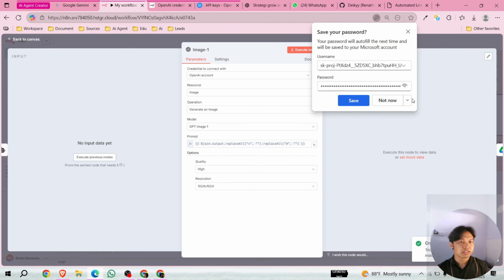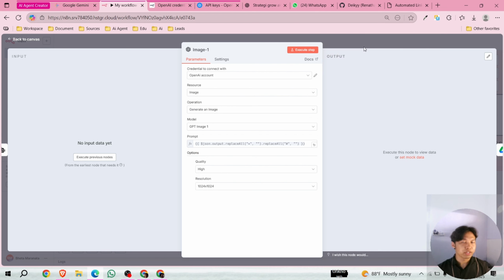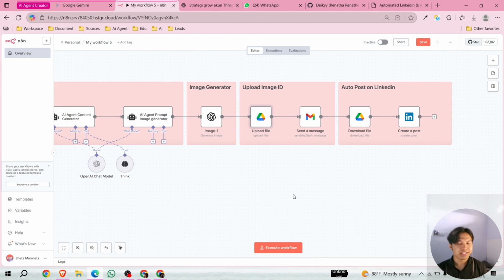Now you have your API key and your ChatGPT API key has been connected to your n8n. Then you can choose any model here. You can choose DALL-E 2, DALL-E 3, and GPT Image 1. I suggest you choose GPT Image 1 because this is the best model to generate the image. The second API you need is the Google API.